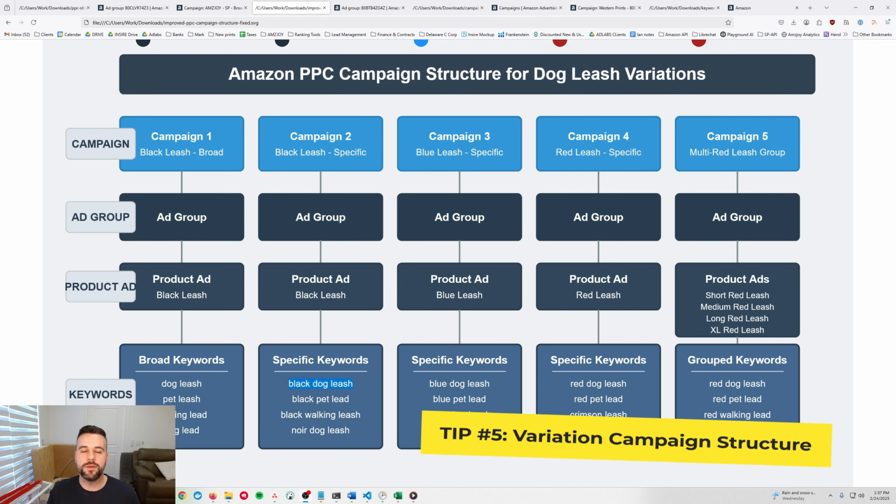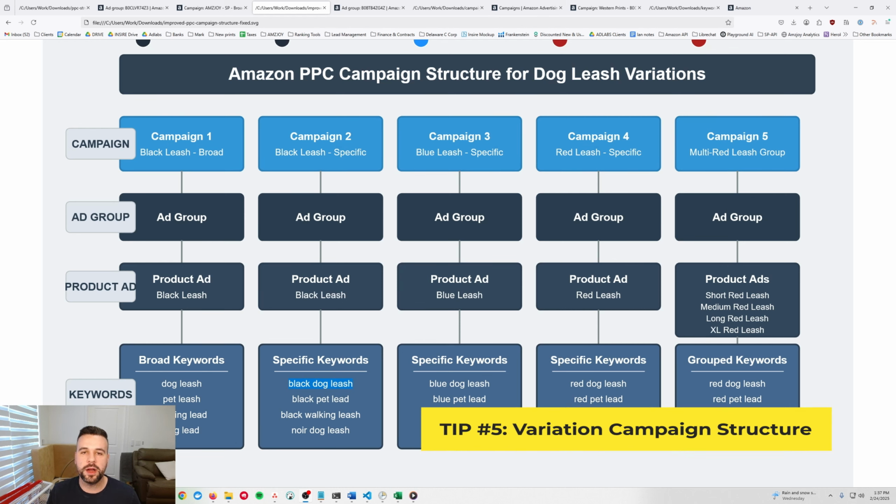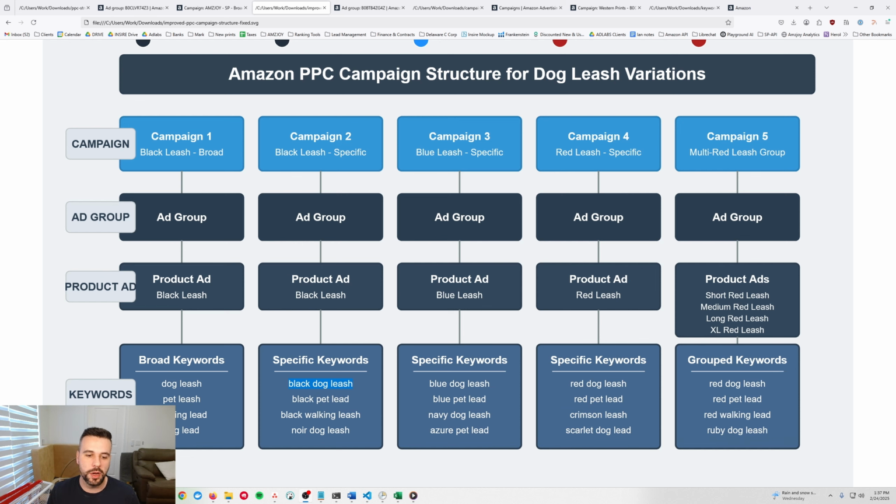Tip number 5, variations. If you're selling variations and you're not sure how to set up your campaign structure, this will help a lot. If not, skip to the next tip. Okay, so how do we properly create campaigns for variations? So what you're going to generally have is a top seller in the variation. You'll very clearly know because it'll be outselling the rest of them.